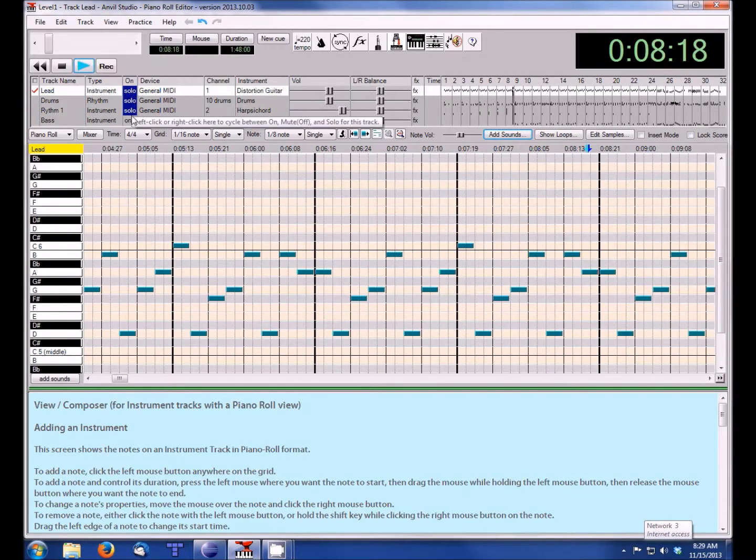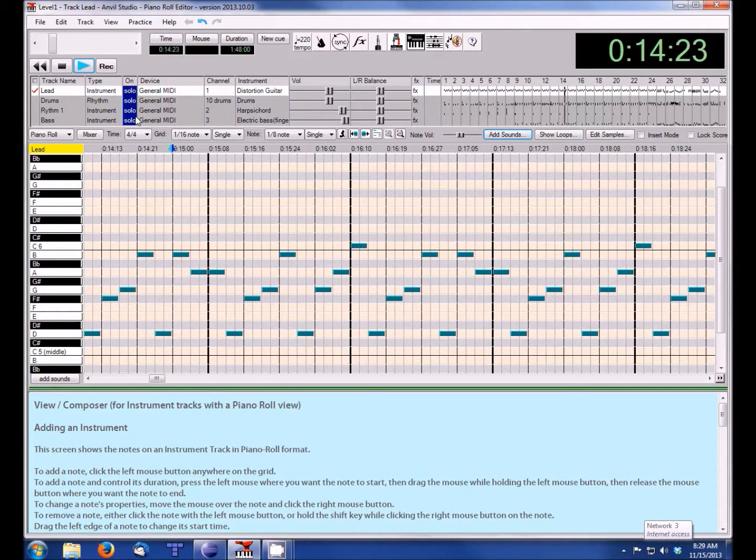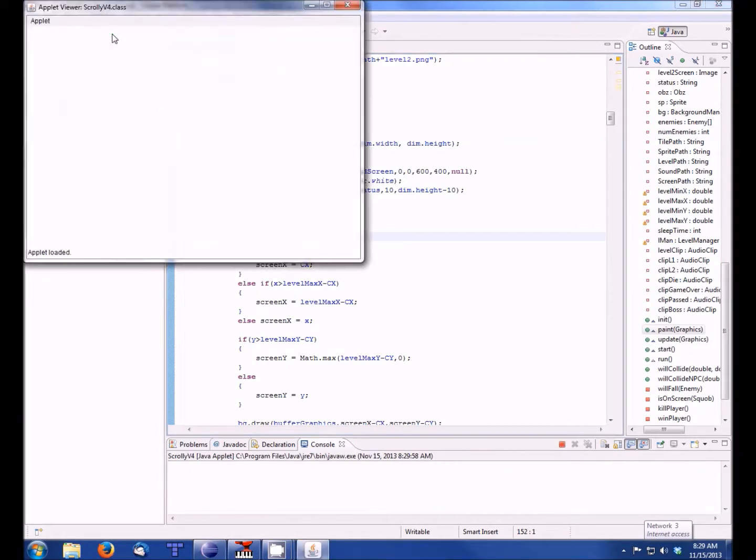And then you can do things like add drums and bass and try to make it sound like an actual song. And then this is just recorded to a MIDI file, which can be directly played by the game. So now we can go back and run the source code with these additions and show what we have.